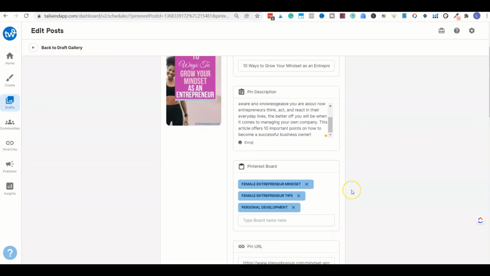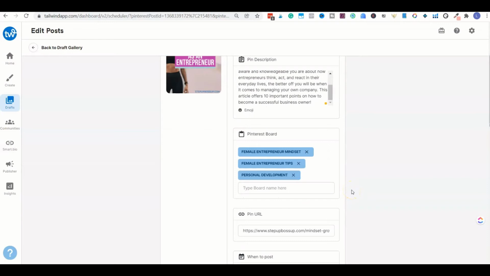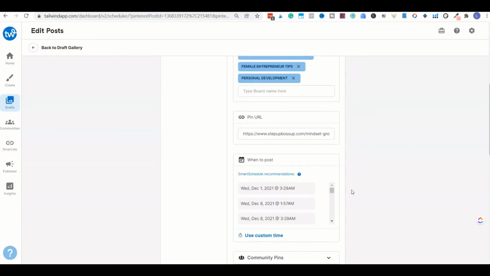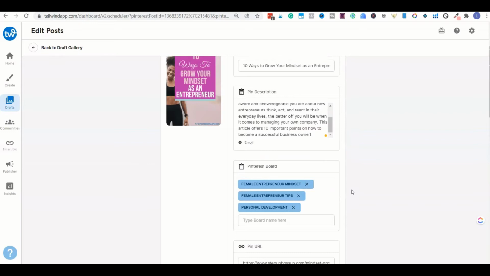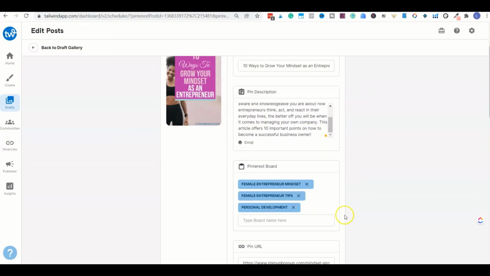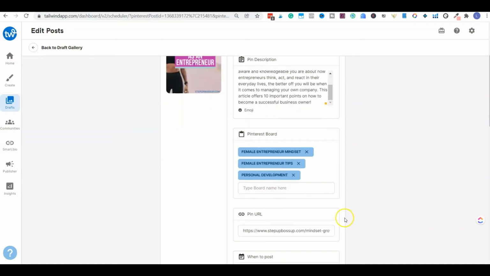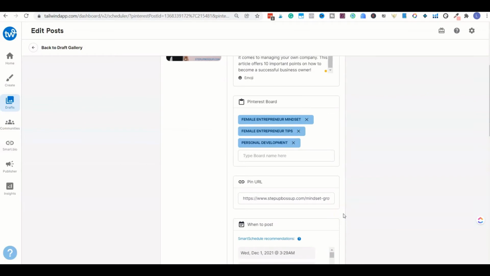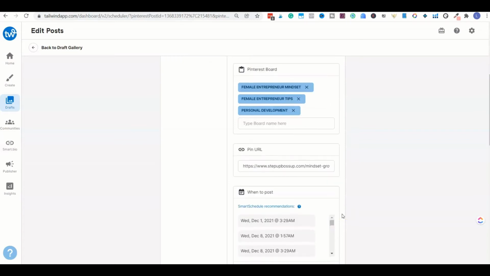So now I know I'm going to be pinning this to 3 different boards. One of the things about this new update is that in the old version of the scheduler, you had board lists, but that hasn't been pulled through to this new version of Tailwind. So you have to add the boards in individually, which is fine because I'm only adding pins to 3 to 5 boards. So it's fine for me to just work like that.